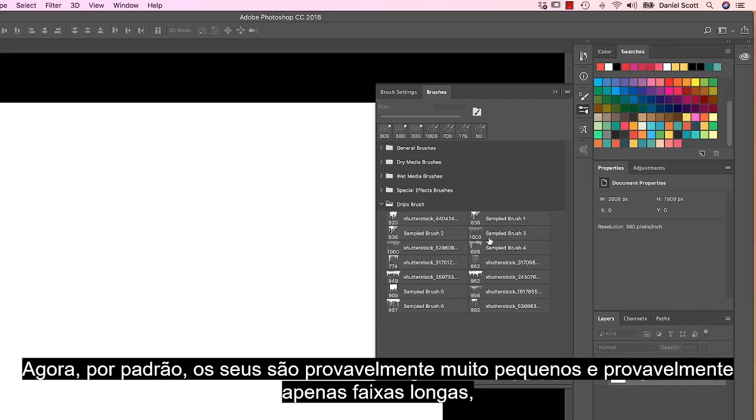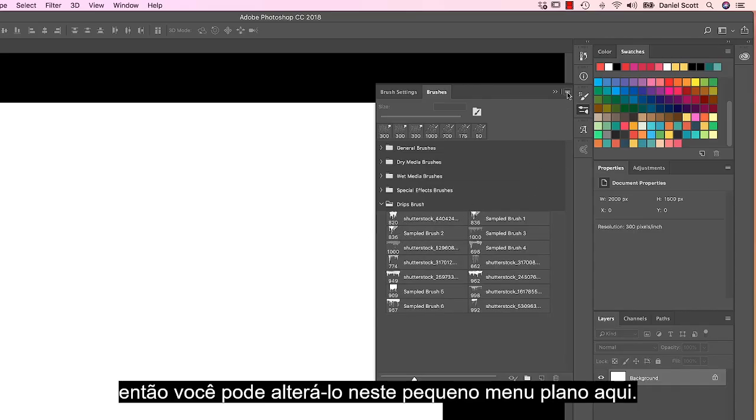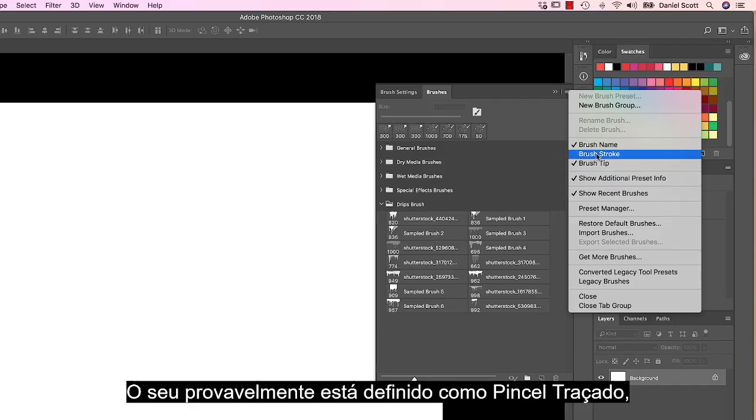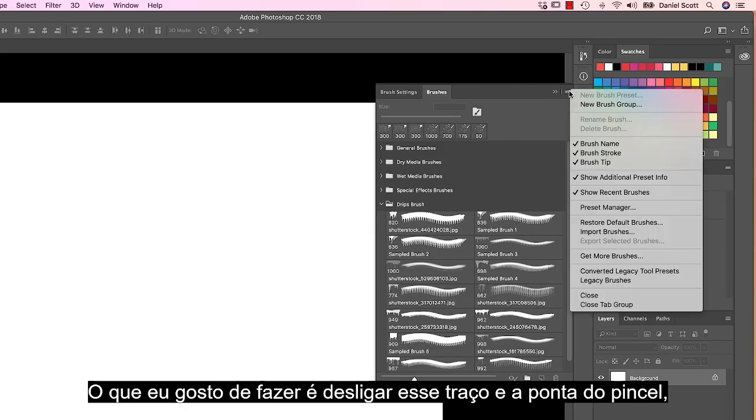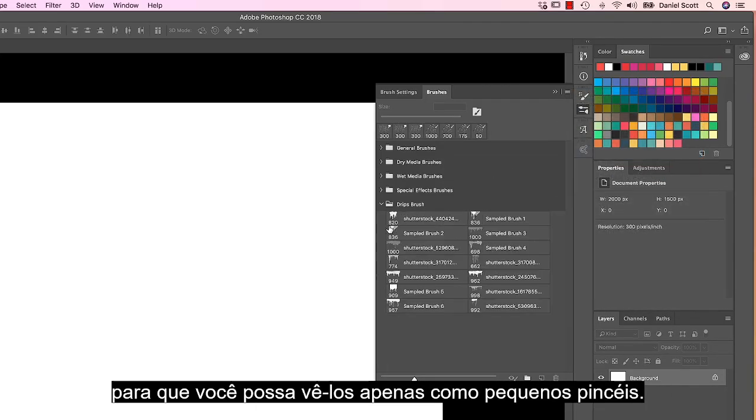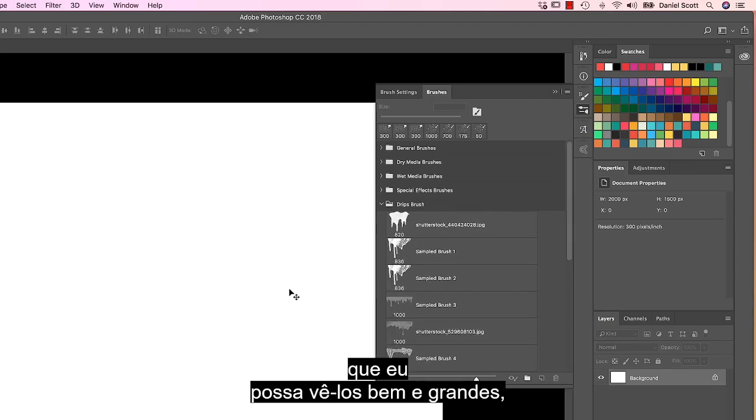Now, by default, yours are probably very small, and they're probably just long streaks. And those streaks are really hard to see what kind of brush they are. So you can change it in this little flyout menu here. Yours is probably set to brush stroke, okay, which shows this kind of like line here. What I like to do is turn the stroke off and the brush tip on, so that you can see them just as little brushes. Then I'm going to raise this little icon up so I can see them nice and big. And that's how to install a brush.